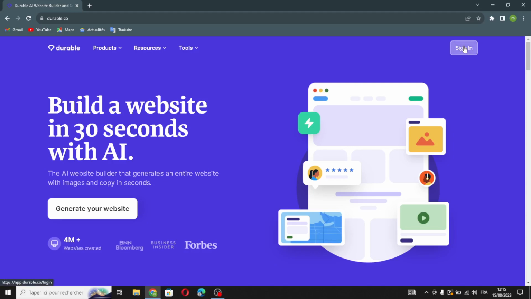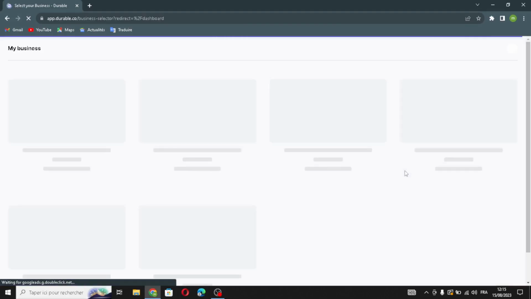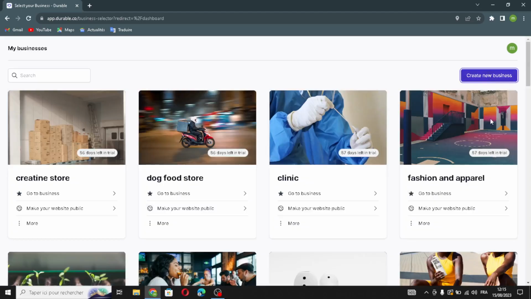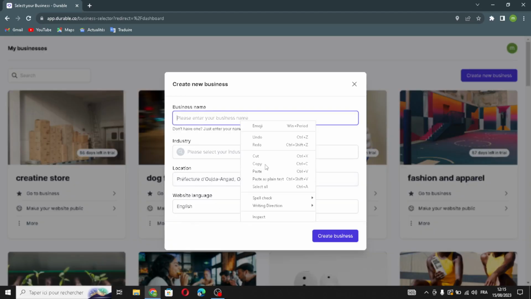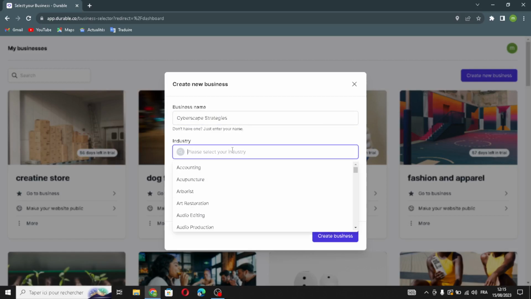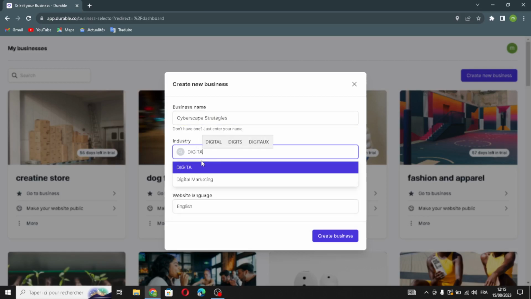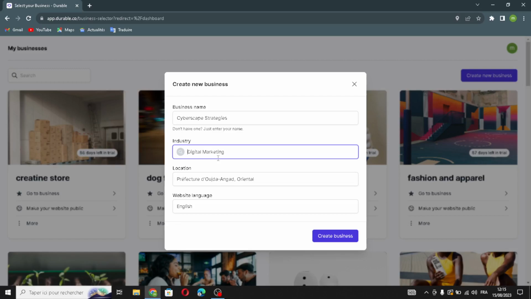So first, let's sign in. Now, create your business name. Now, select your industry. Now, enter your location and choose your website language and create business. Now, wait a few minutes to generate this website.